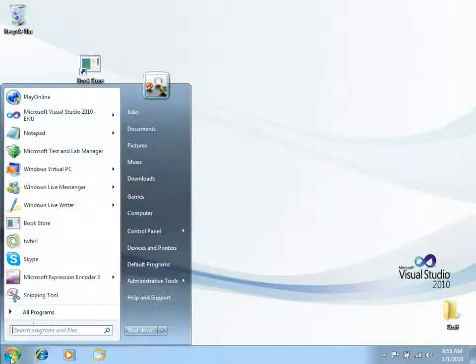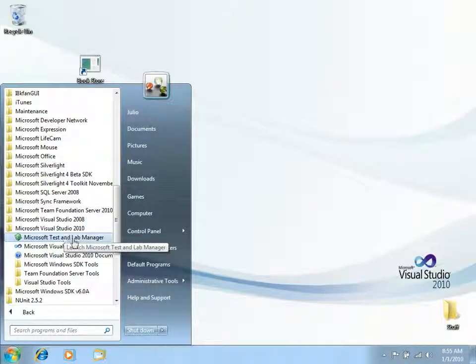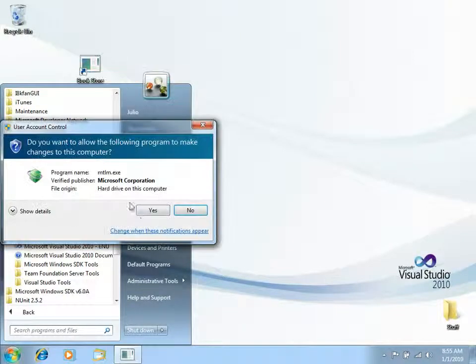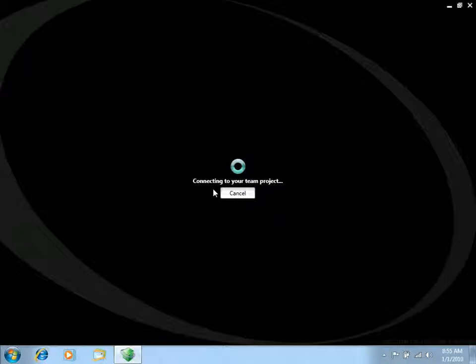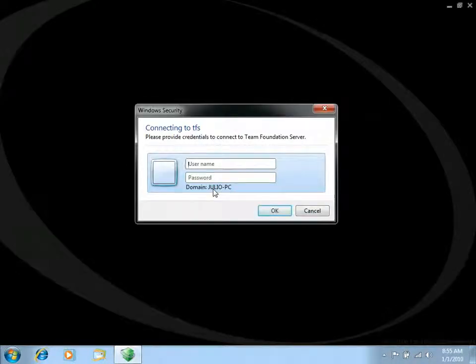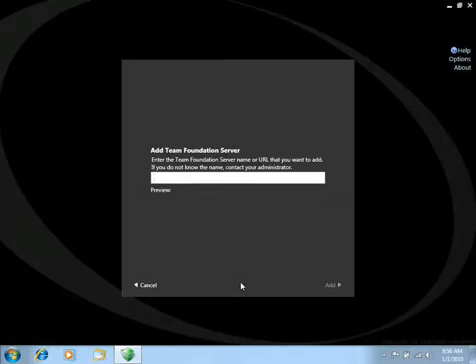Now let's close this, and go to Visual Studio 2010 Microsoft Test and Lab Manager. I will right-click this and run as an administrator. This is because Test and Lab Manager will need this administration permission to be able to collect information from the machine when we actually run the test. Okay, very useful information for the developer. Now let's just cancel here because I want to show you the first time experience of this product.